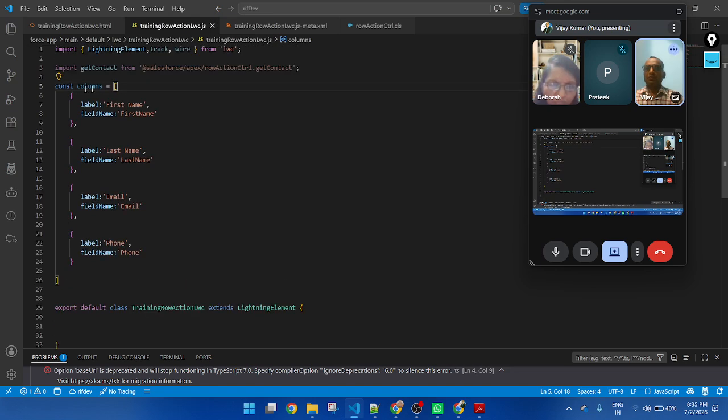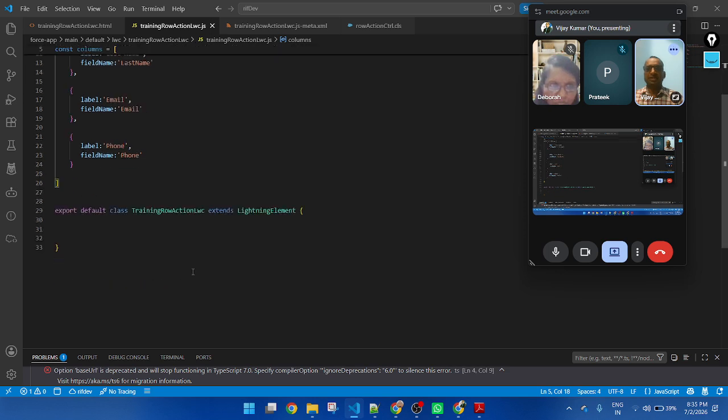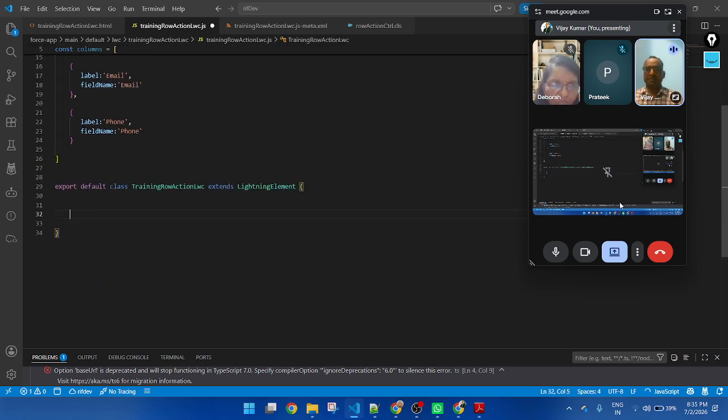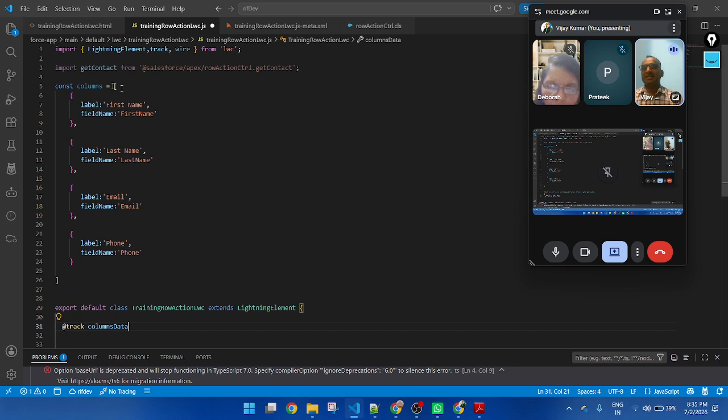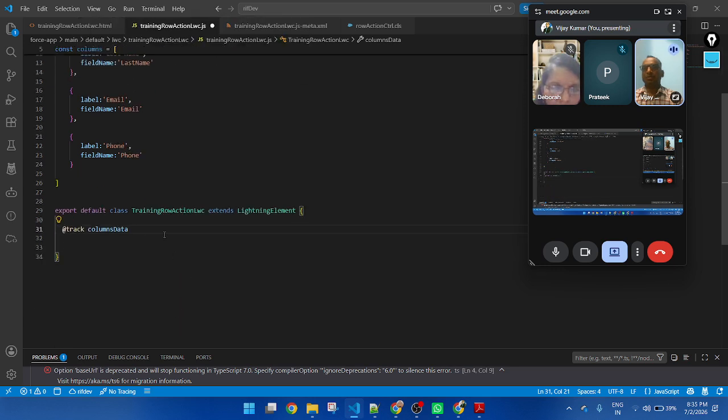So this variable I will assign into this track variable. So in the export method, create a track columns data. You can declare anything, but create a relevant variable with a relevant name, because here I am assigning data as a column. So you can use only columns, or you can put a column data.